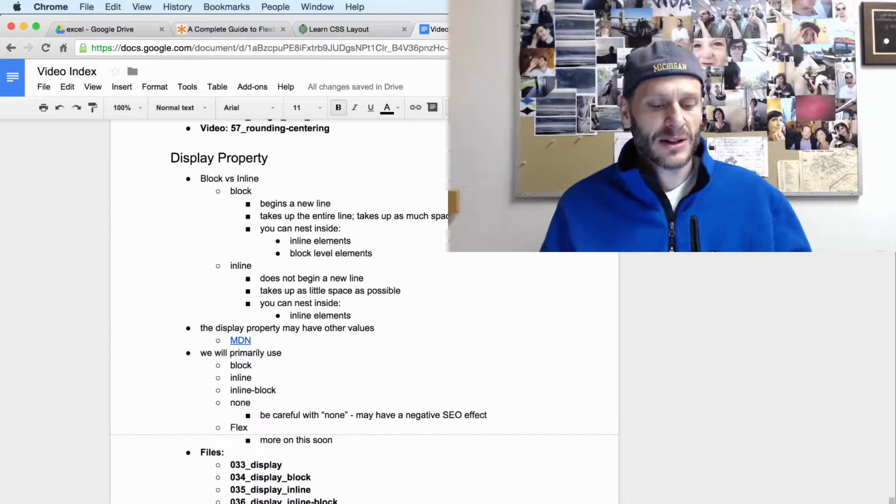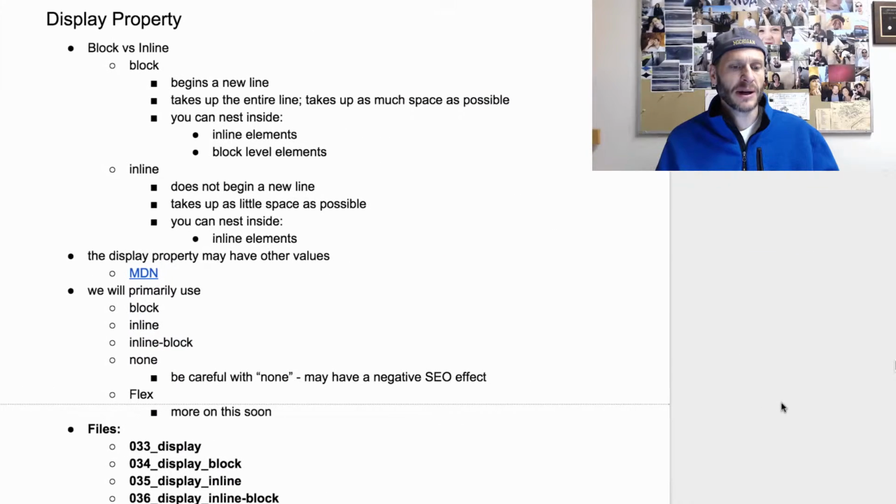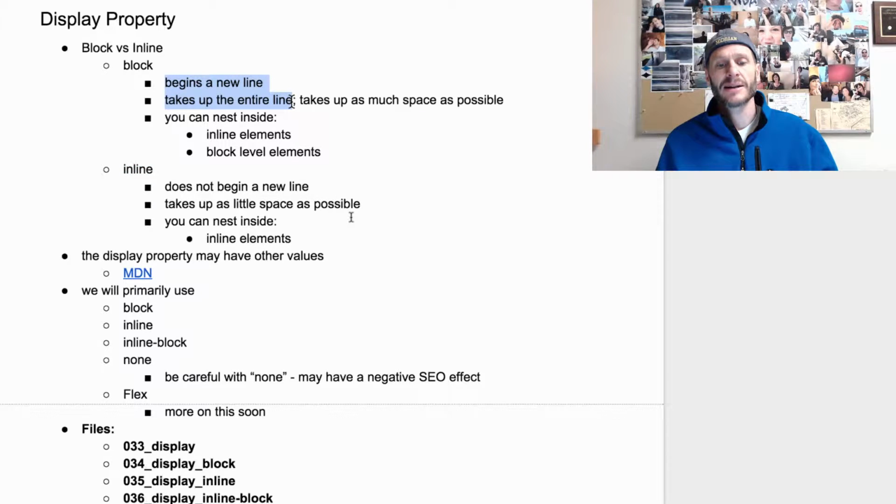All right, so this is what we're going to see in this video. We're going to talk about the display property. And by default, things are either block or inline, generally speaking. Block elements begin a new line, and they take up the entire line, and they take up as much space as possible. So that's their default property. And you can nest inside of blocks, inside an inline element or other block level elements. So that's block.